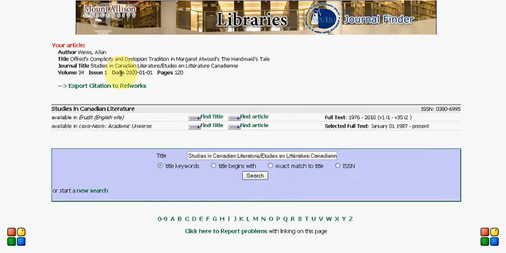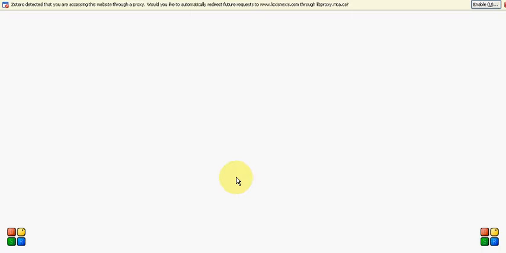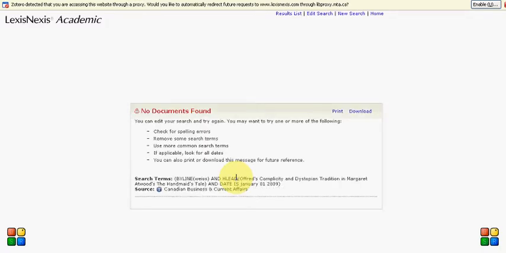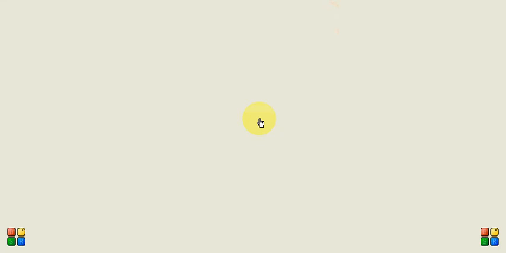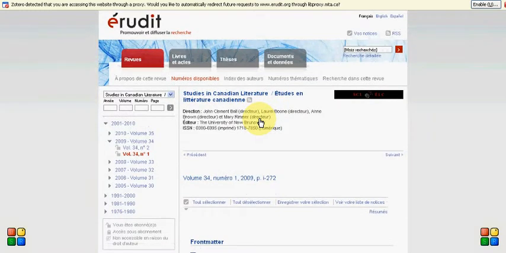So just note what year this article was published. So in this case it's 2009. And check to see if that is within the coverage of the particular database that you're looking at here. So let's hit Find Title, or Find Article. Oh, and there's a bit of an error in this case. So that happens sometimes. So let's try and ignore that just for the moment and go back and try and find that at this other link. Okay, so here we go.